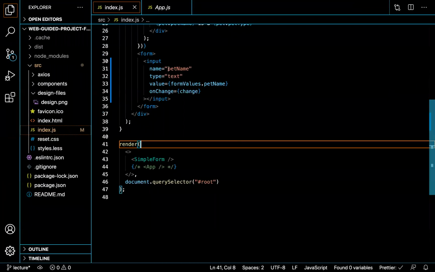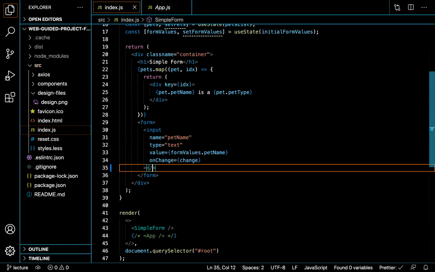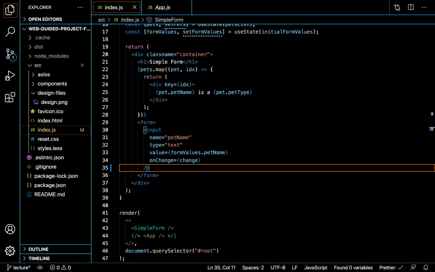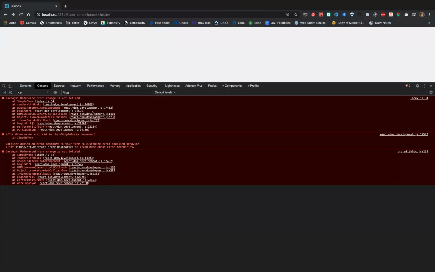So let's see what we've got. No, I seem to have broken it. That's fine. I thought that was going to work. Let me see if I can fix what the issue is. Oh, that's right. Yeah, that's absolutely right, because change is undefined.